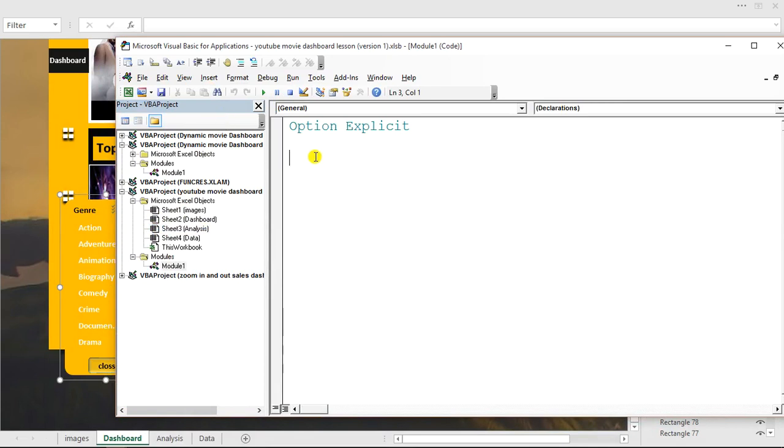So let's see how we can write this simple code that is actually going to help us do this. I'm going to say Sub filters_hide_show, whatever. Now within this, I'm going to have to put my code in right here.